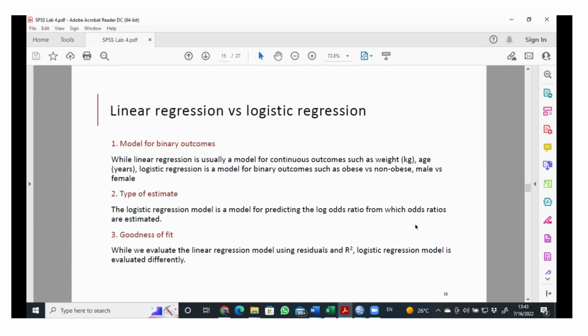Okay, so this compares linear regression versus logistic. Well, I think I just did that, but let's see. Yeah, I think I've said everything here now, right? So the second one says, okay, so I've talked about.